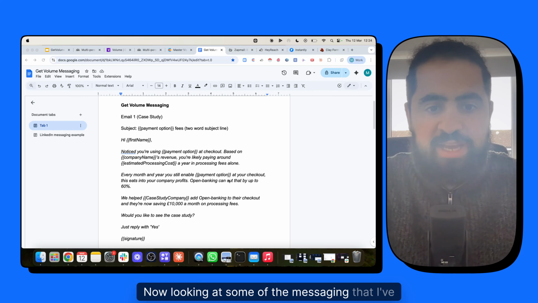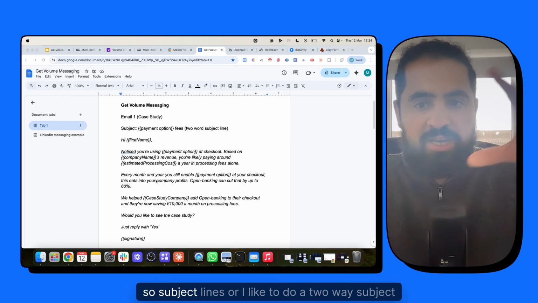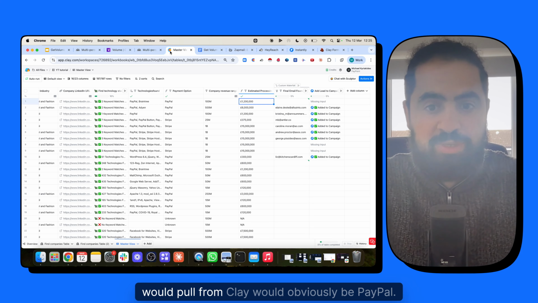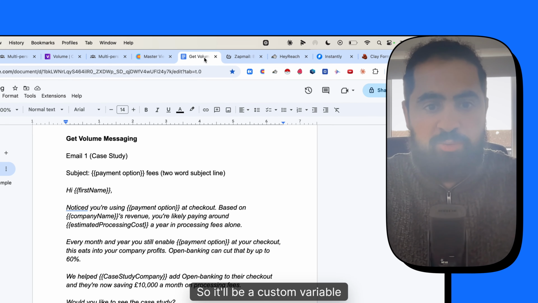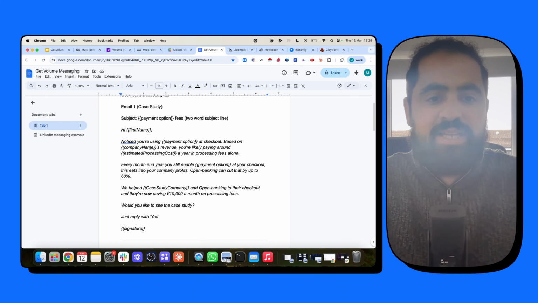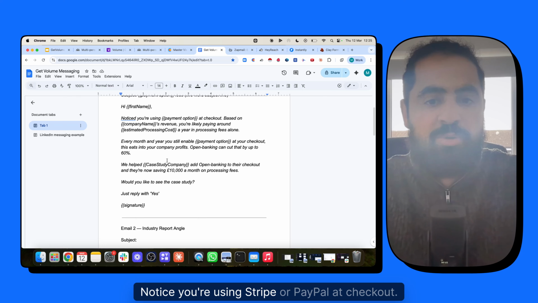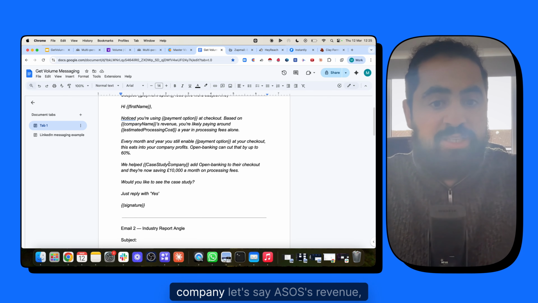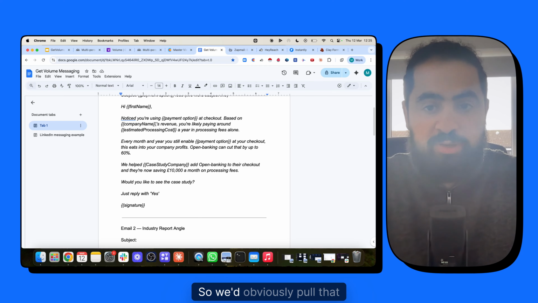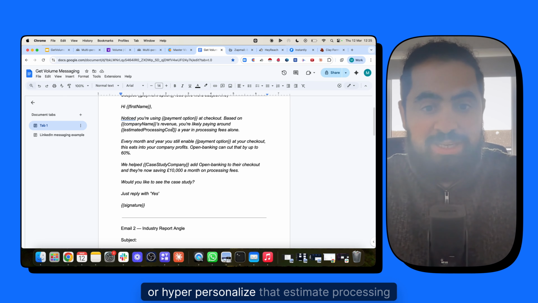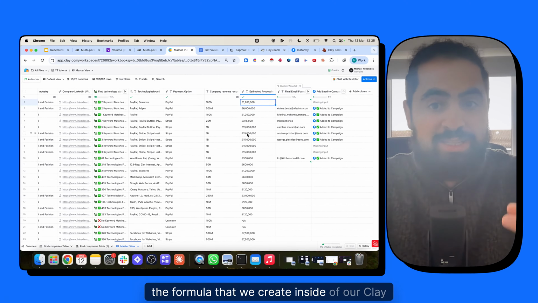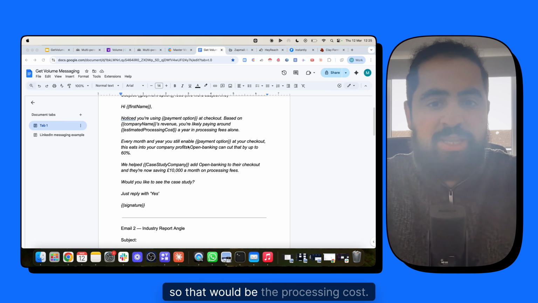Now, looking at some of the messaging that I've created. For subject lines, I like to do a two-word subject line. The payment option in that scenario that we would pull from Clay would obviously be PayPal, so it'd be a custom variable that we push into Instantly or HeyReach. Very easy to do. Then I'd say: "Hi first name, notice you're using Stripe or PayPal at checkout. Based on company, let's say ASOS's, revenue, you're likely paying around 1.2 million in processing fees." We'd hyper-personalize that estimated processing cost using the formula we created inside our Clay table.